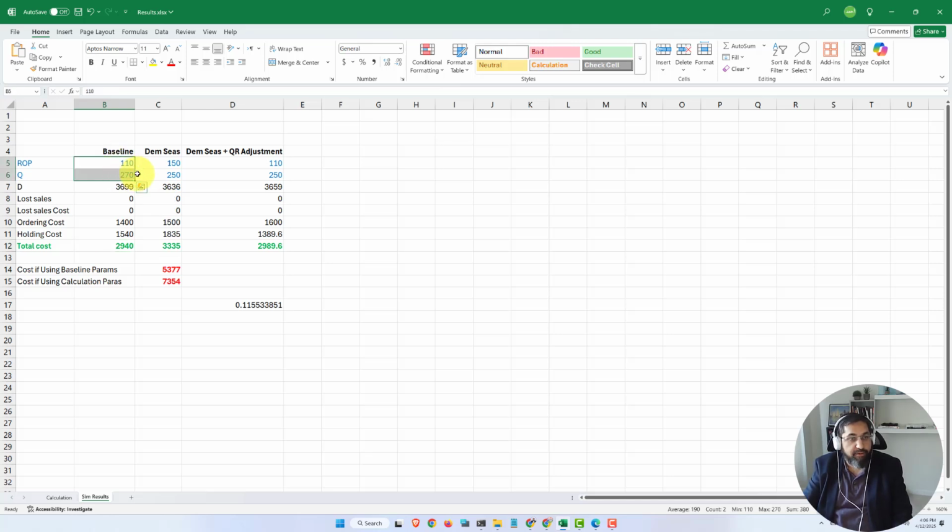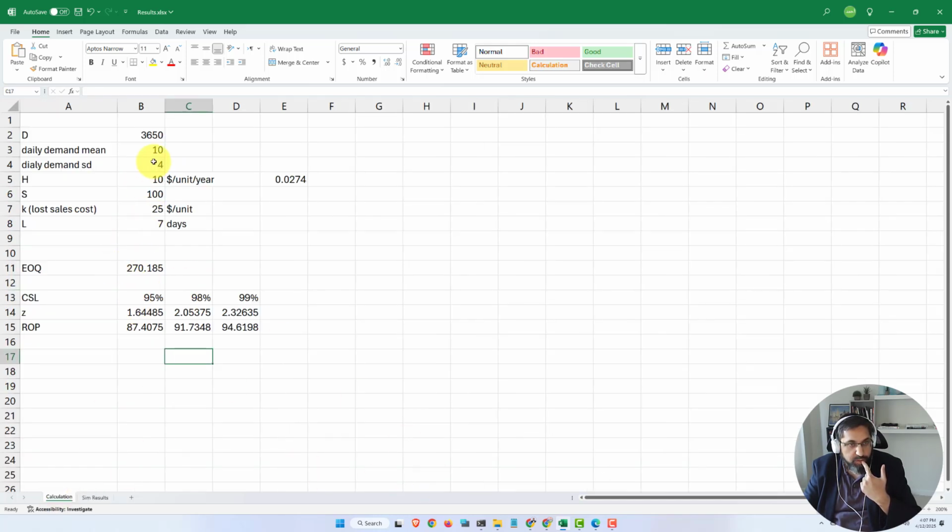Now we're going to save this 110 and 270. So when we do have demand seasonality, we can compare, if we had not done the simulation and just used these values, this is a simulation without demand seasonality. If we use these optimal parameters and our sales in reality have demand seasonality, what will be the cost? So we're going to do that next. So we can save these. We can also save these. So we know what that is.